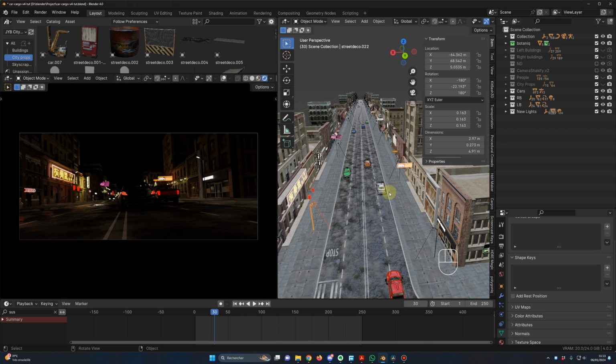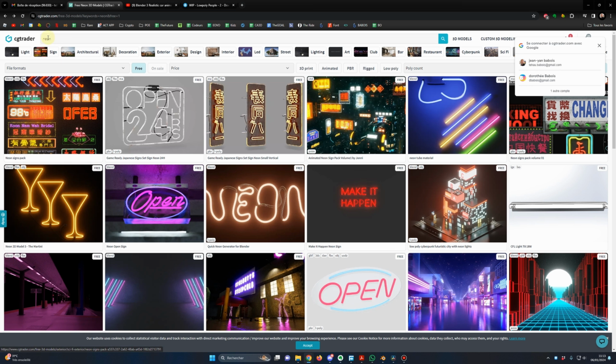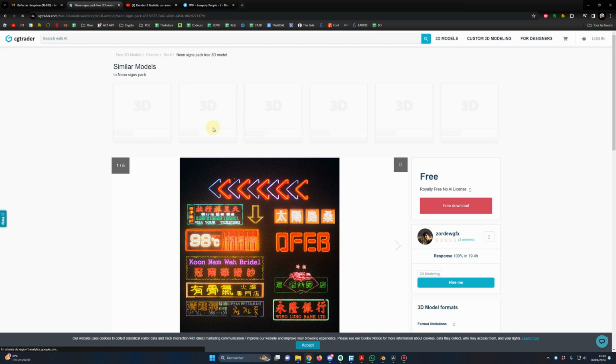Just place them roughly the way I did until the end of the road. Then for the building's lights, I did use this pack. You just type free neon on cgtrader. I will put the link in the description.